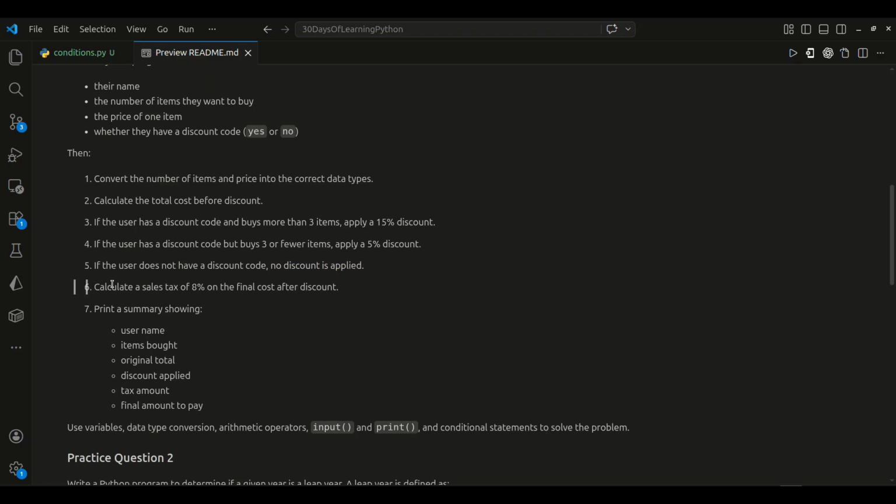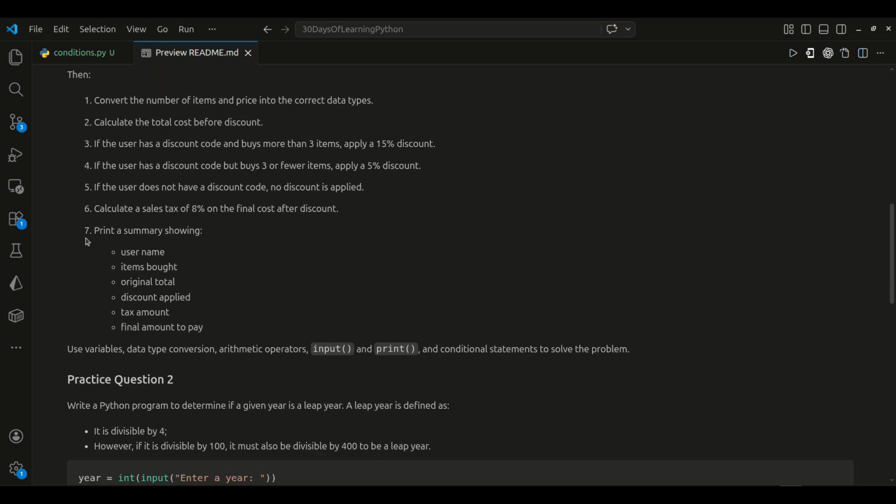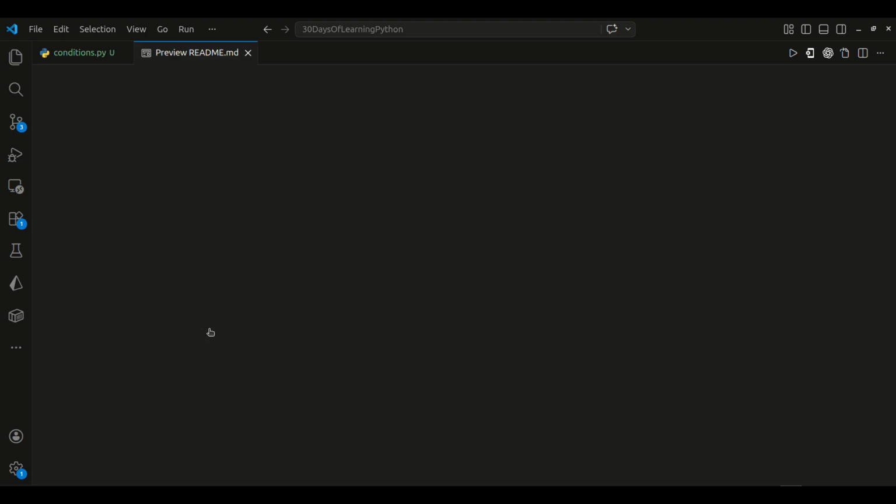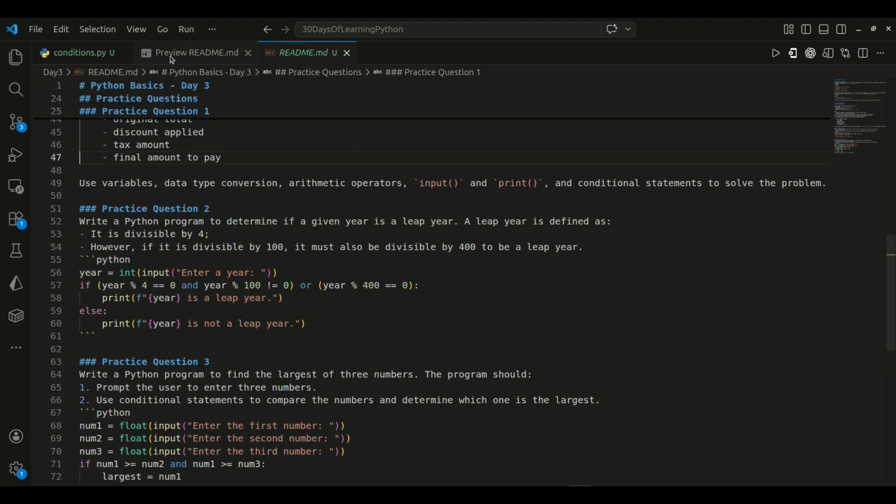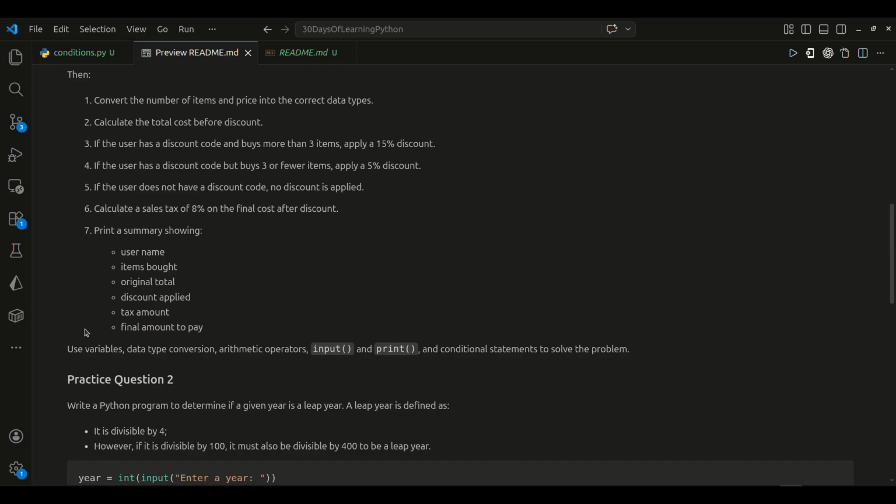Then they want us to also calculate the sales tax of 8% on the final cost after discount. Another thing we're going to do is print a summary showing the user's name, the items they bought, original total, discount applied, then tax amount, then the final amount to pay. We're required to use variables, data types, type conversion, arithmetic operators, input and output.